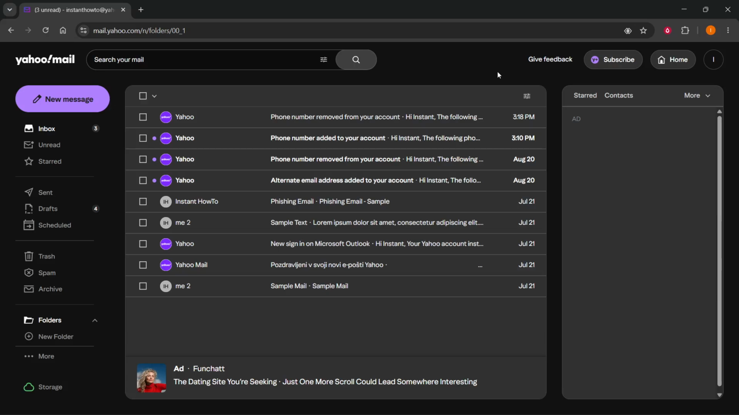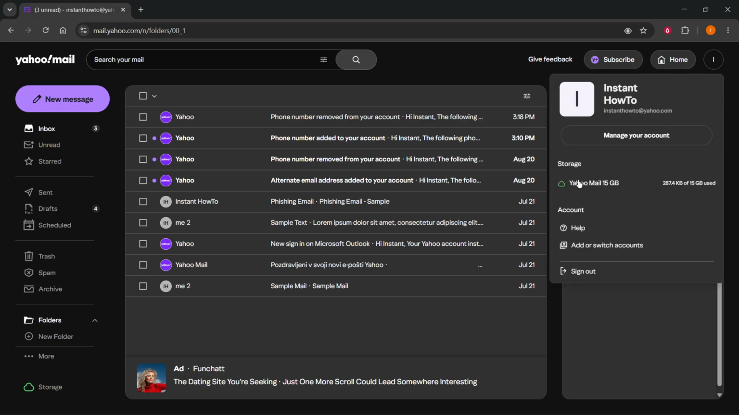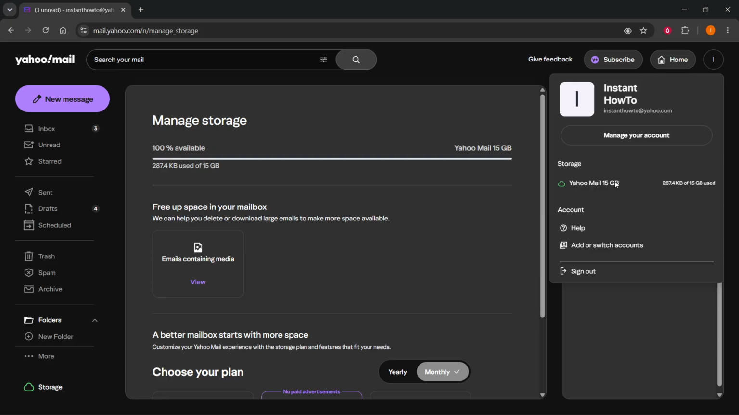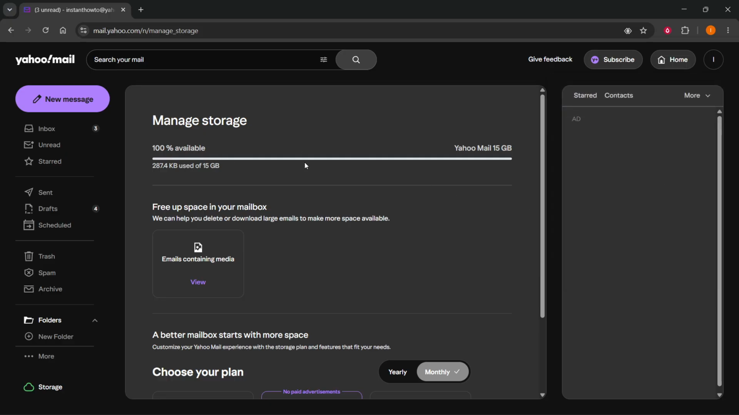In this video, I'm going to show you how to add Yahoo Mail storage. Now to do this, inside Yahoo Mail, you want to go to the top right and click on your profile icon, and then from here you'll see your storage. So for me, I have 15 gigabytes. I'm actually going to click on that, and when you click on it, you can see your available storage, etc.